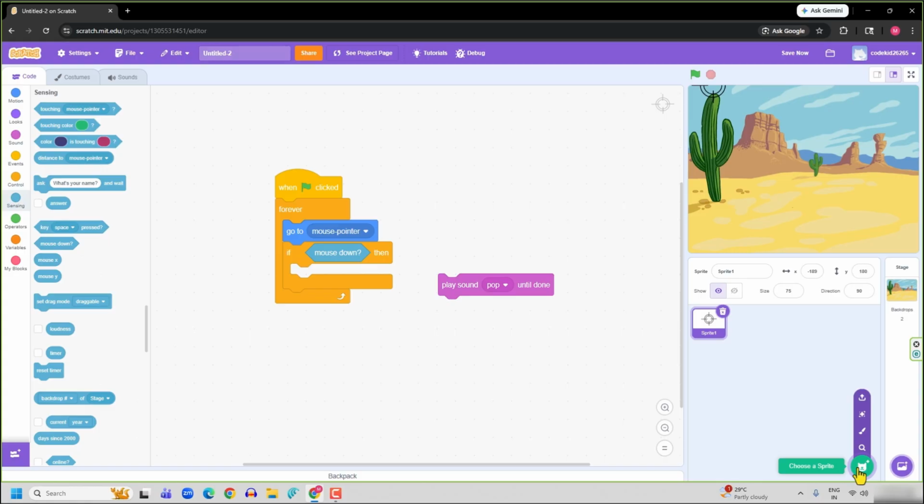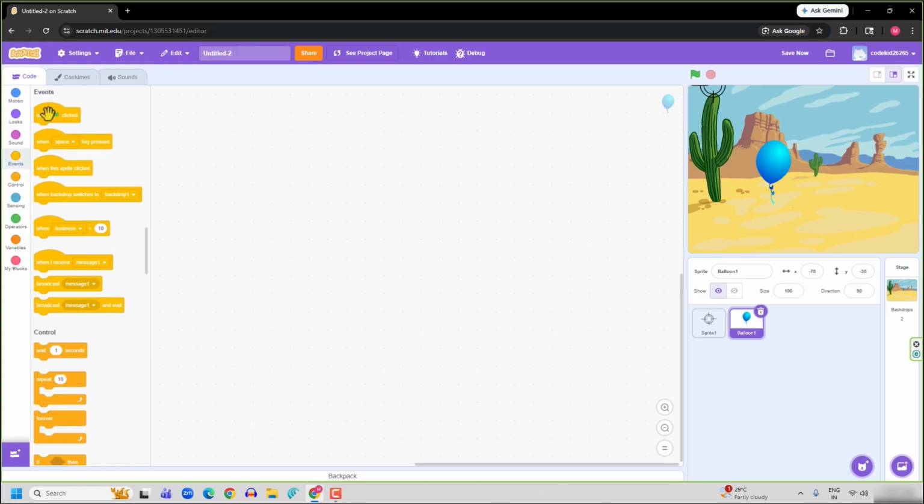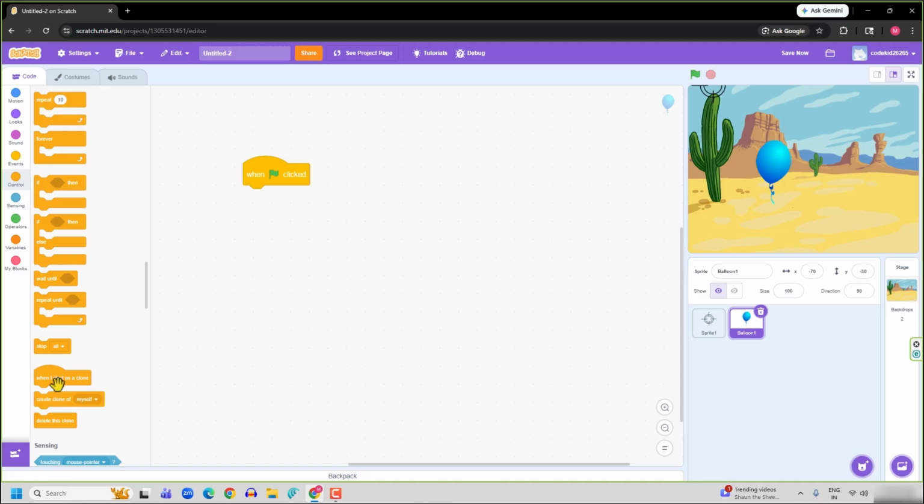I will go to choose a sprite and select balloon. Okay, now let me show you the clone option. I will go to events and drag when flag clicked. When the flag is clicked, I want a clone of this balloon to be created. So here in the control section, we have create clone of myself.